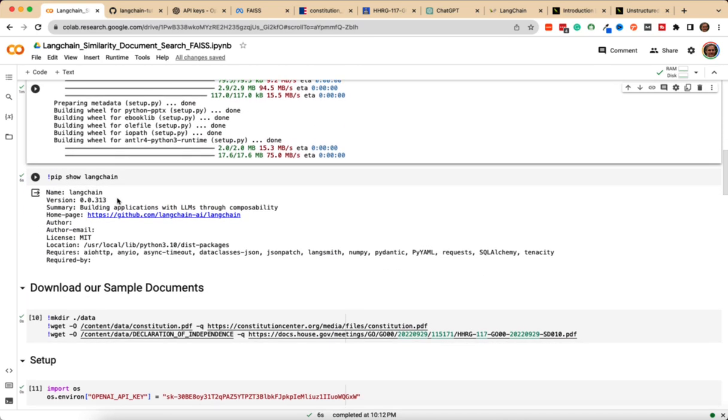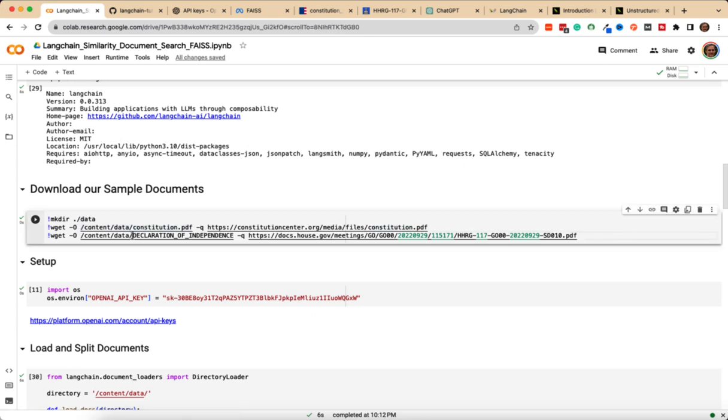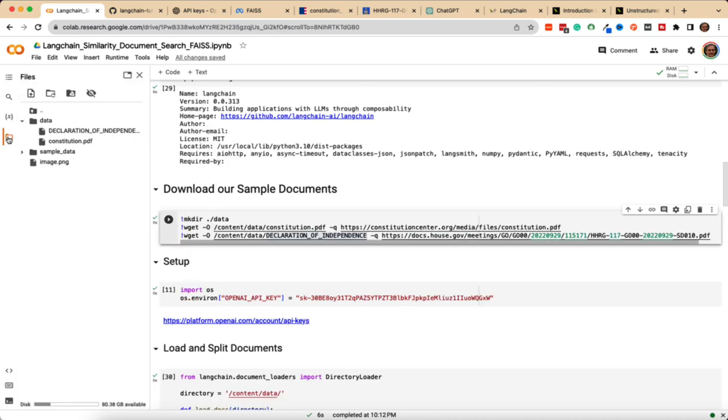So once you have that, you're going to want to also make sure you have some sample documents. I have 2 documents we're going to be testing with: the Constitution and the Declaration of Independence. Essentially, I'm just going to pull those down, and I'm going to store those so that you can get to them. So I have them sitting here in my data folder. So you'll have those documents, and that's essentially what we're going to be loading up.